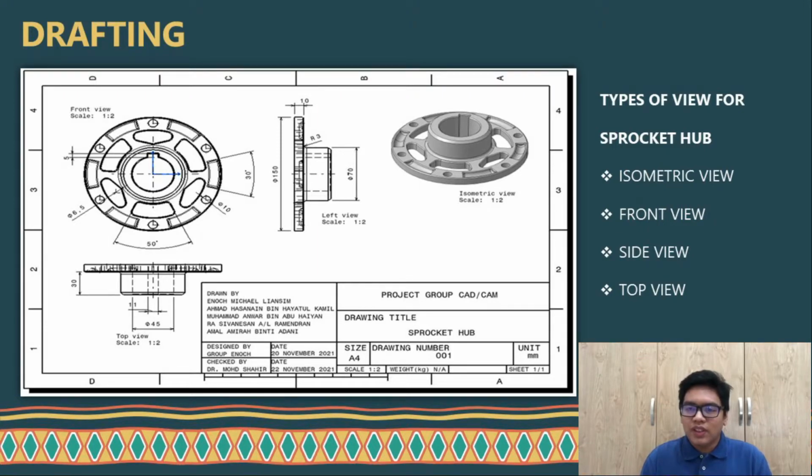Assalamualaikum warahmatullahi wabarakatuh. My name is Ahmad Hasanain bin Hayatul Kamil. I will continue this presentation with an explanation of this drawing. This drawing shows the three-dimensional Sprocket Hub with a scale of 1 to 2. It shows the isometric view, the colored one, the front view with its dimensions, the top view with its dimensions, and the side view with its dimensions.